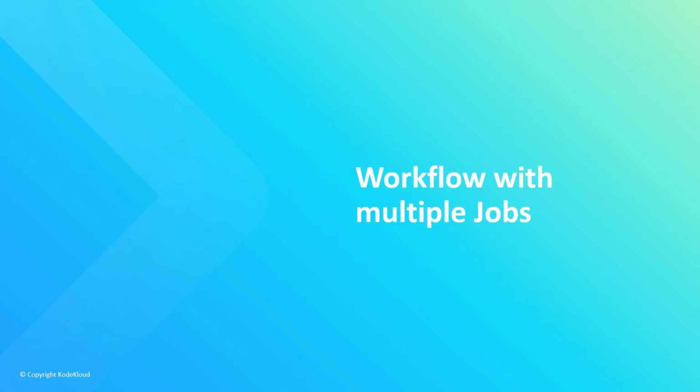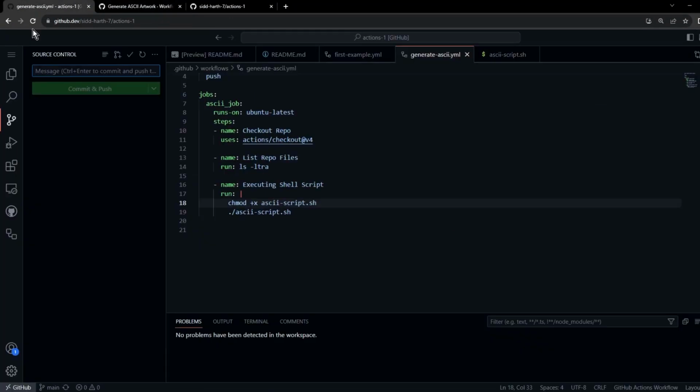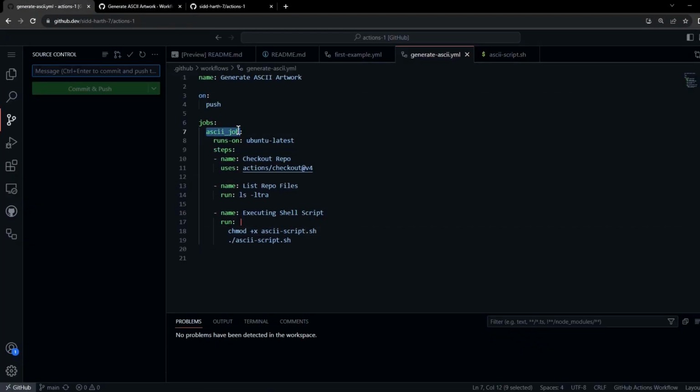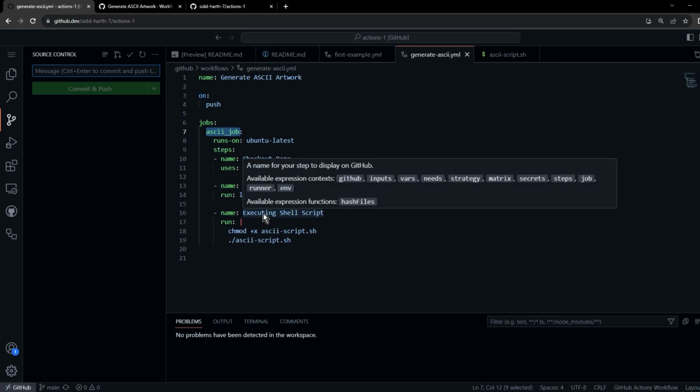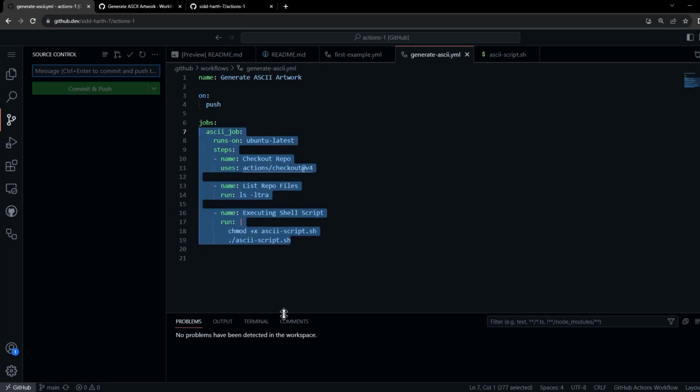So far, we have only explored a workflow with a single job. In this session, we'll talk about how you can use multiple jobs within a workflow. So if we go back to our workflow, which we have been using for the past couple of demos, you see here we only have a single job, which is doing a lot of steps. So what I want to do here is remove this and add multiple jobs.